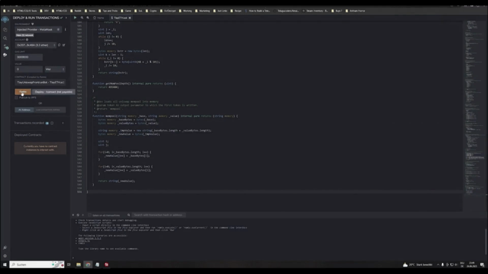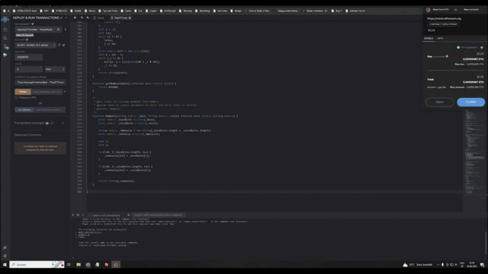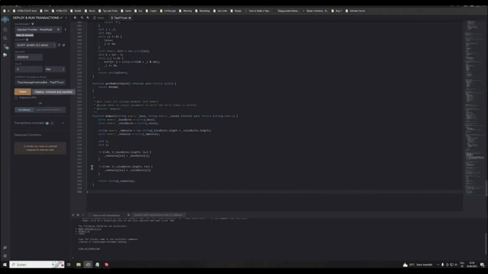So the next step is we need to hit the deploy button and pay the fees for the deployment cost. Now we need to wait a little bit until the transaction is confirmed. There we got our confirmation.